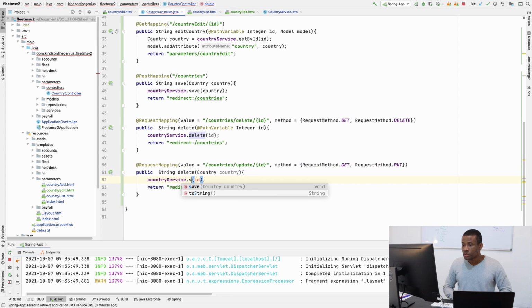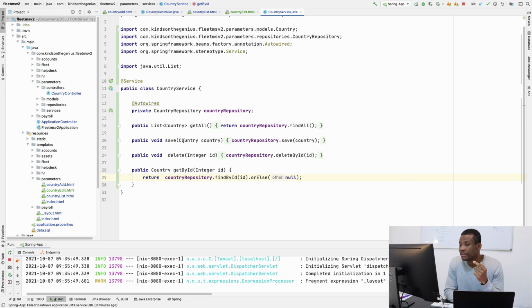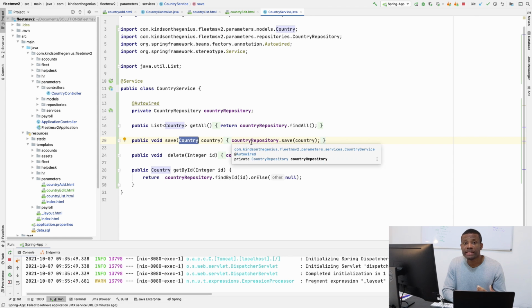So here I'm going to change this to save and specify country. Now the service method called save is going to save both for add new and for update. So when we have a service method that takes a country like this and saves it, it saves both for add new and also for update. So we don't actually need to write another save method, but let me just make sure. Yeah. Okay.